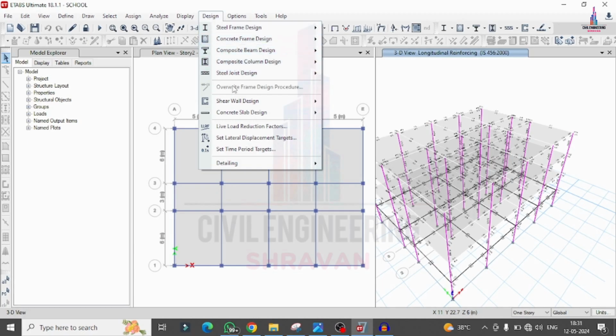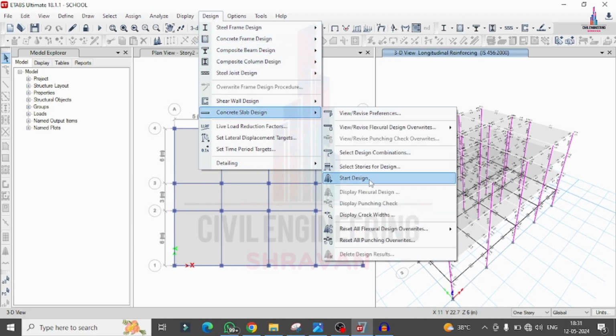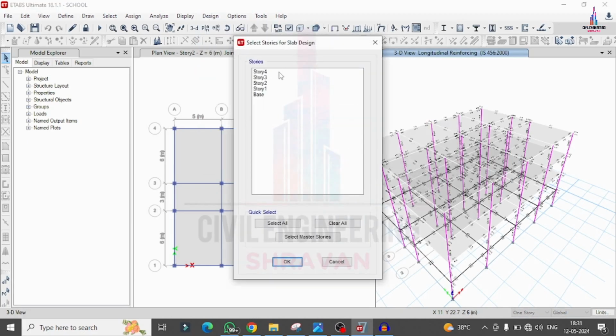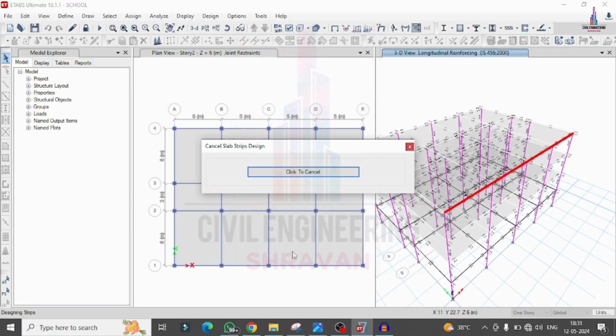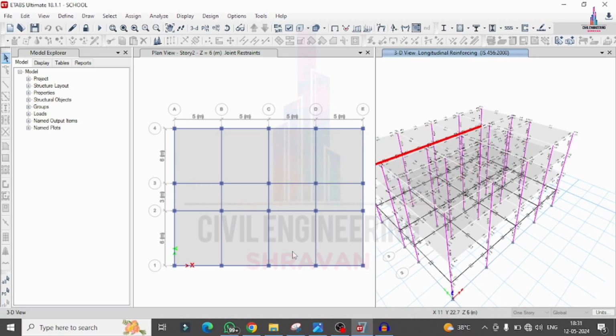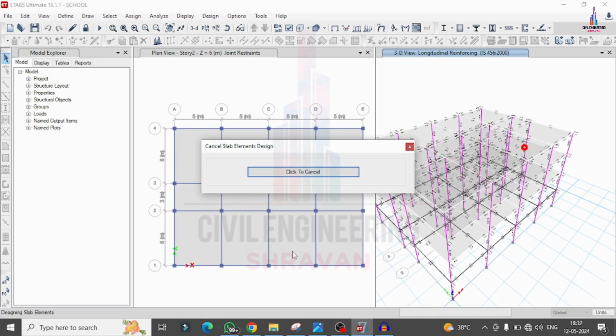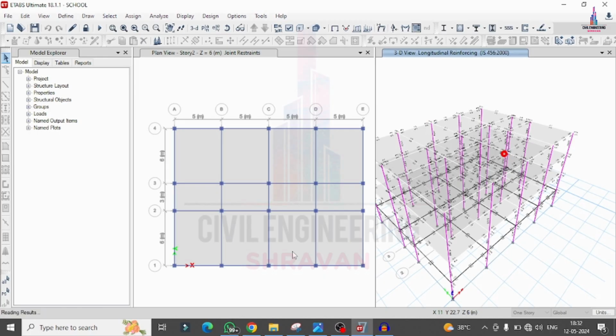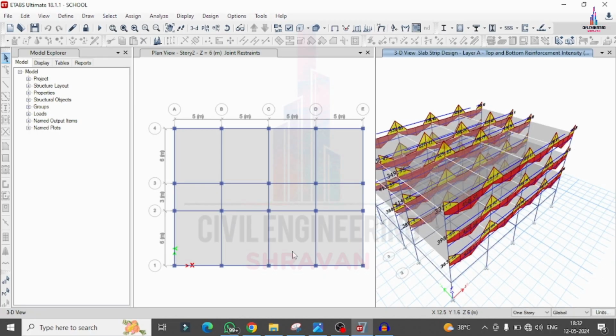Now we will go to the design option again, concrete slab design section, and click on the start design check option. Initially we will select the floors according to the consideration. Click on OK so that it will start designing of the slab. Here you can see it was done with the complete designing section. It is showing the complete strip condition results for this building structural model.